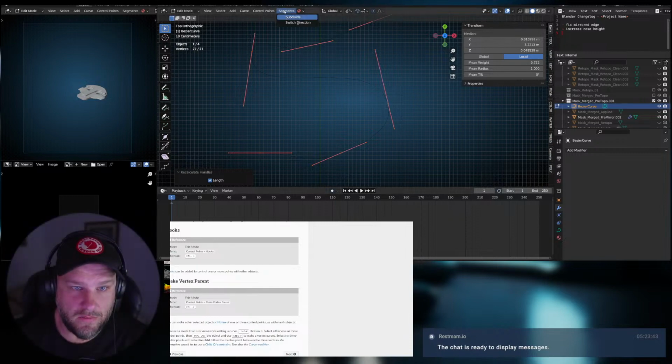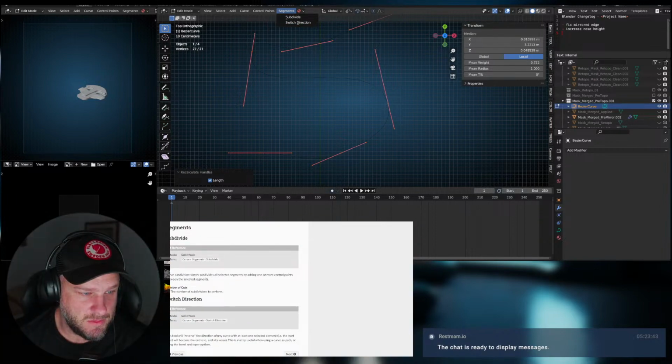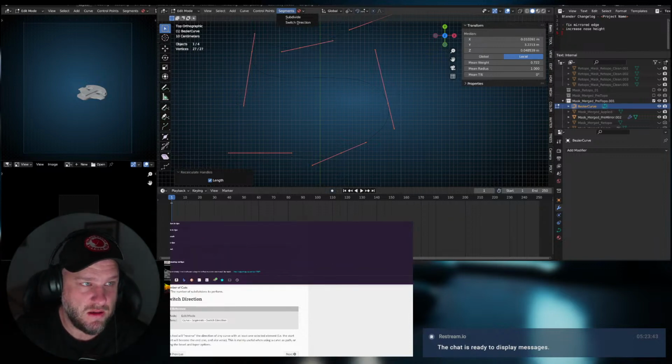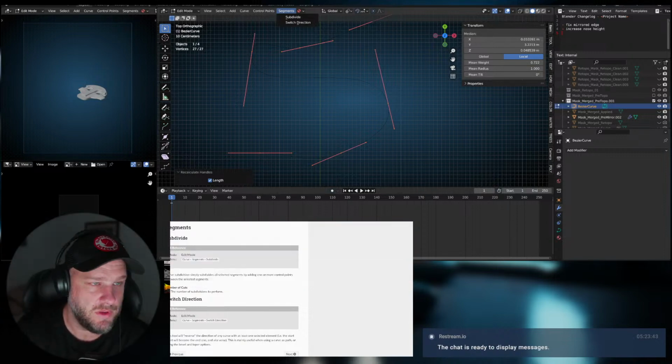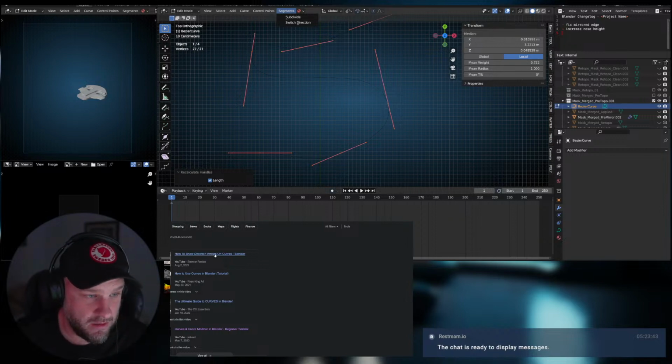So what I'd like to know, this is the thing that's currently messing me up. Switch direction. Maybe there's a setting. How to tell where a curve starts, Blender. Showing direction arrows on a curve would be super cool.